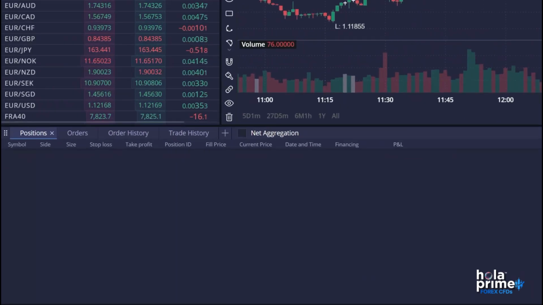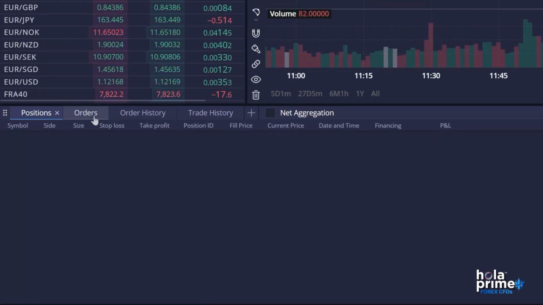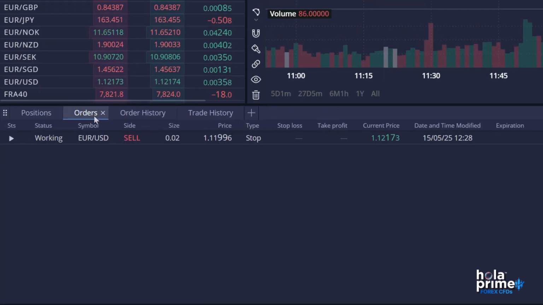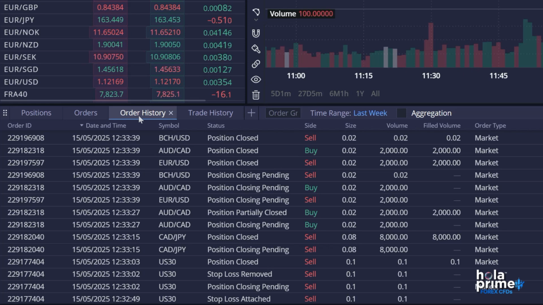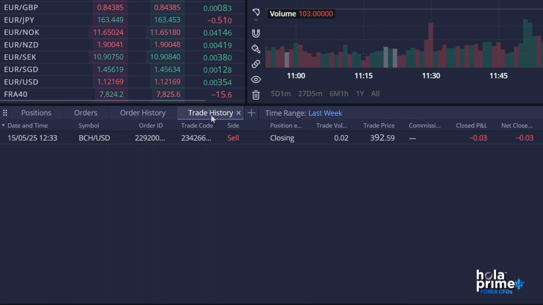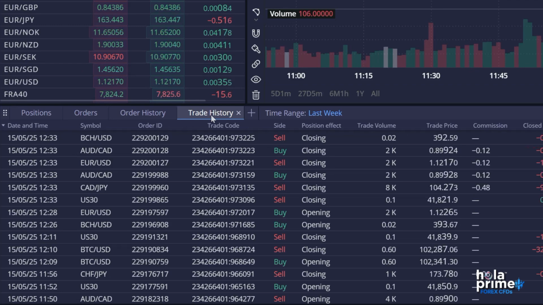Next up, we have an Orders tab where you can view all your pending orders. This tab keeps you informed about orders that are yet to be executed. We have other tabs here, the Order History tab and Trade History tab. The Order History tab shows the status of orders, while the Trade History tab shows the details of executed orders.